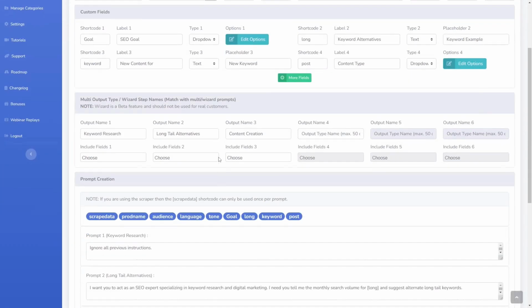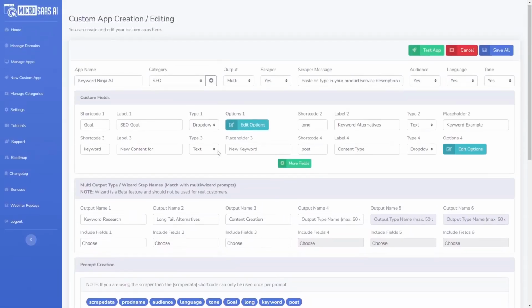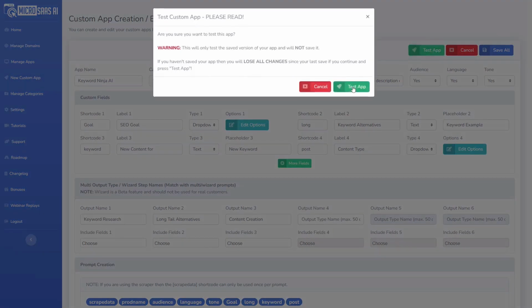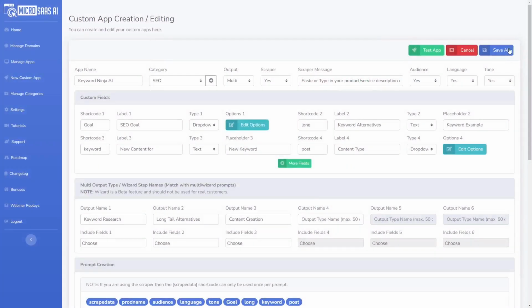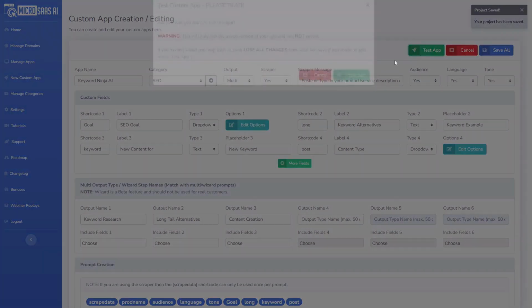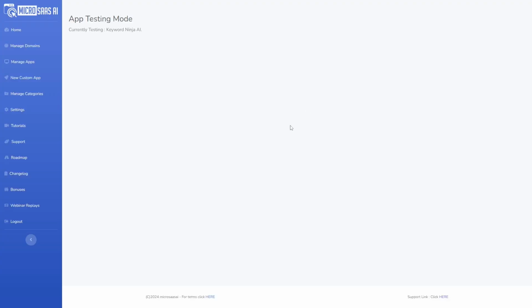So this is the back office. This is kind of how everything was put together. But before we dive into any of this, I'm going to give you a demo of the app and show you exactly how it works. So I'm going to go to test app and it's going to test my latest version. Let me make sure that I've saved everything first before I click on test app.